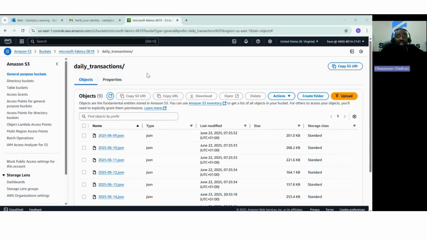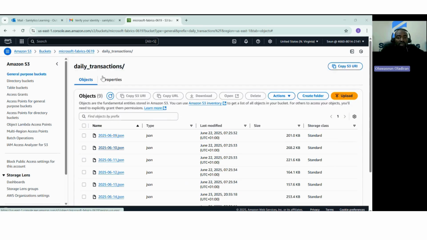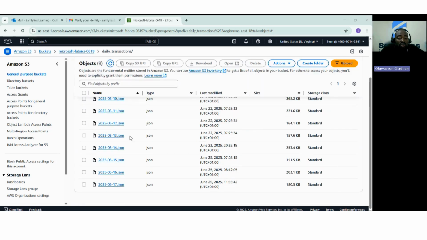And since the user only has access to the S3 bucket, the user created this daily transaction folder. This daily transaction folder is just where we dump our daily transactions on a daily basis. So I've created the file. So that's that around the S3 bucket.